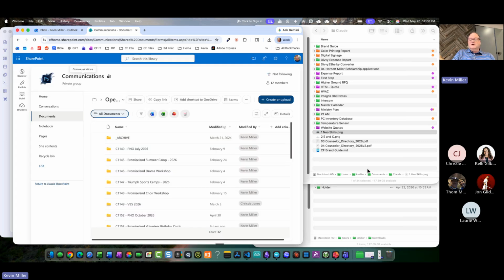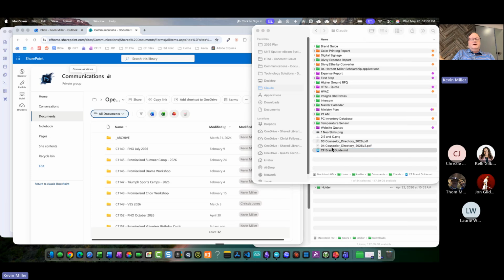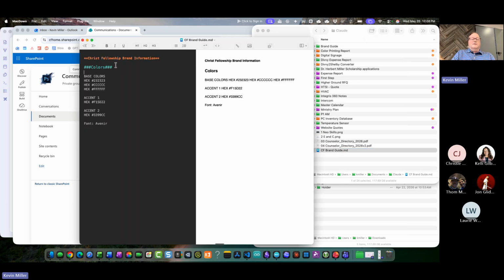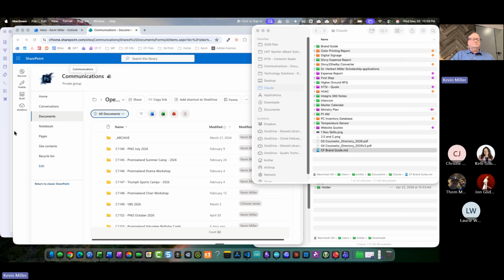And I'm going to show you, I actually have one here called the CF brand guide. It's in Markdown. And you'll see on the left side, Christ Fellowship brand information. These are the colors, the base colors and stuff like that. We're going to talk more about that later, but the left side is basically the text part that AI is going to read. And the reason I'm telling you this is because we're going to use it a lot.